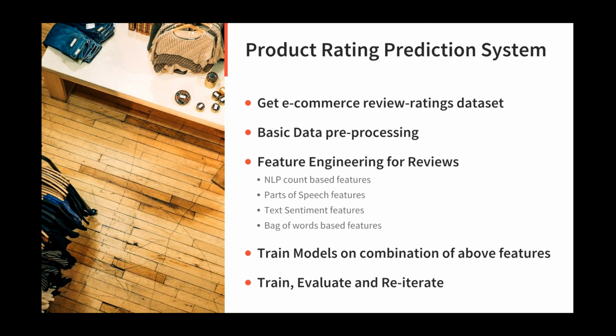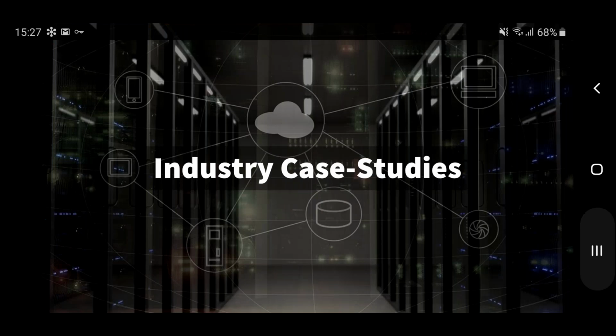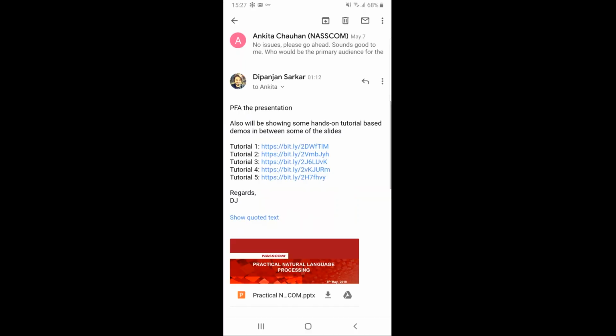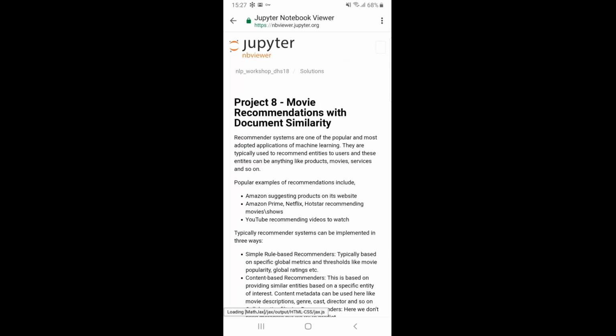And basically the same process as a CRISP-DM model. We train, we evaluate our models, and we reiterate. We'll quickly go through these 2 tutorials. These are available again on GitHub, so feel free to check it out and even try it out on your own.